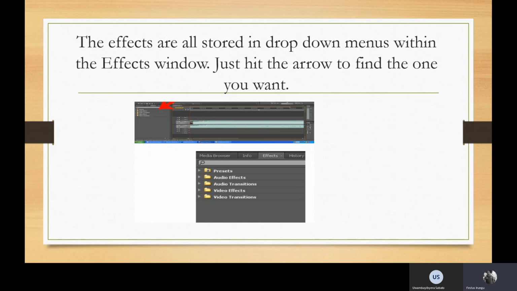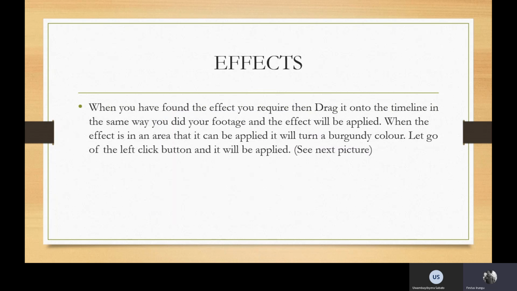Just hit the arrow to find the one you want. If you want the video transition, you press the video transition, and you'll see different types of effects. If it's the video effects, you'll have different video effects. So when you have found the effect you require, drag it into the timeline in the same way you did your footage, and the effect will be applied.